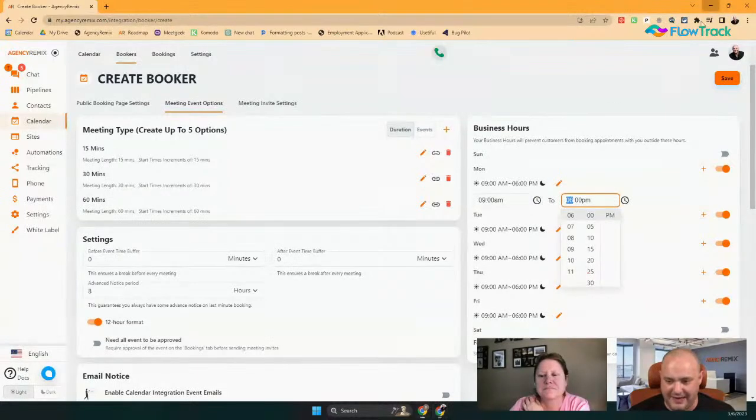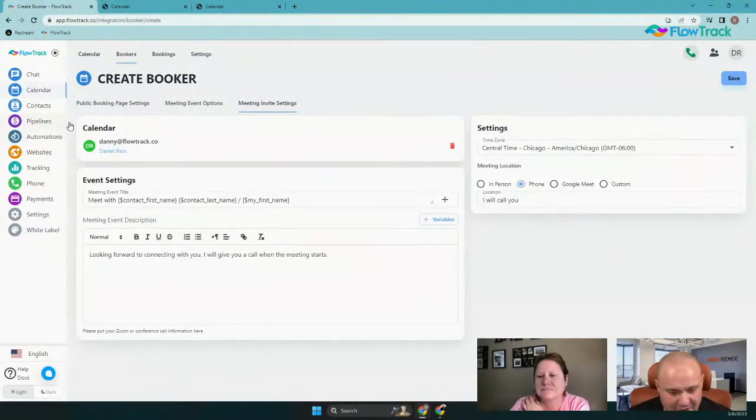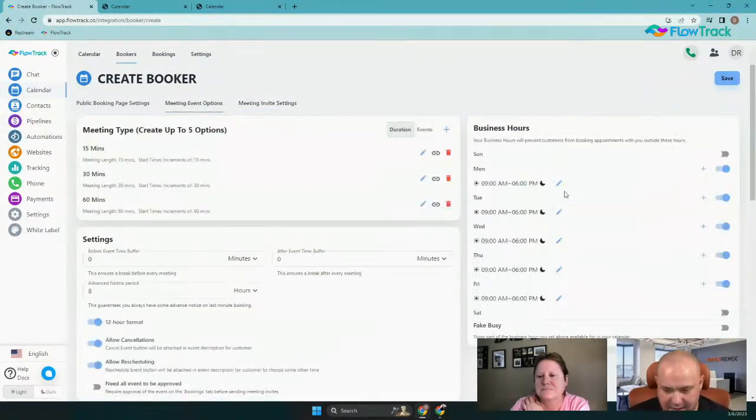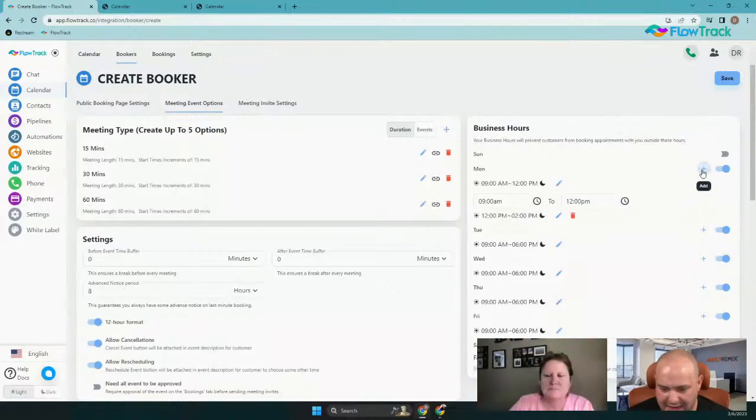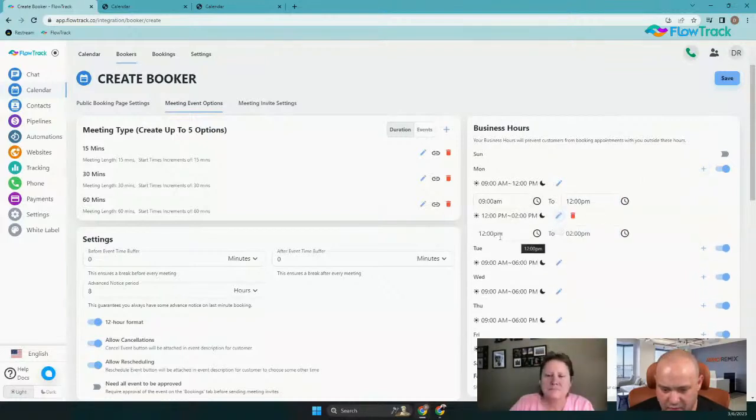Actually, I'm going to get out of my calendar. We're not messing with our stuff. So let me go back. And we are going to change this to 9 to 12, right? 12 p.m. looks good. And then we're going to add another one. And then we can do 2 p.m. to 5 p.m. Make sure you save it. And now we have exactly what you put, 9 to 12 with a 2-hour lunch break and then 2 to 5.